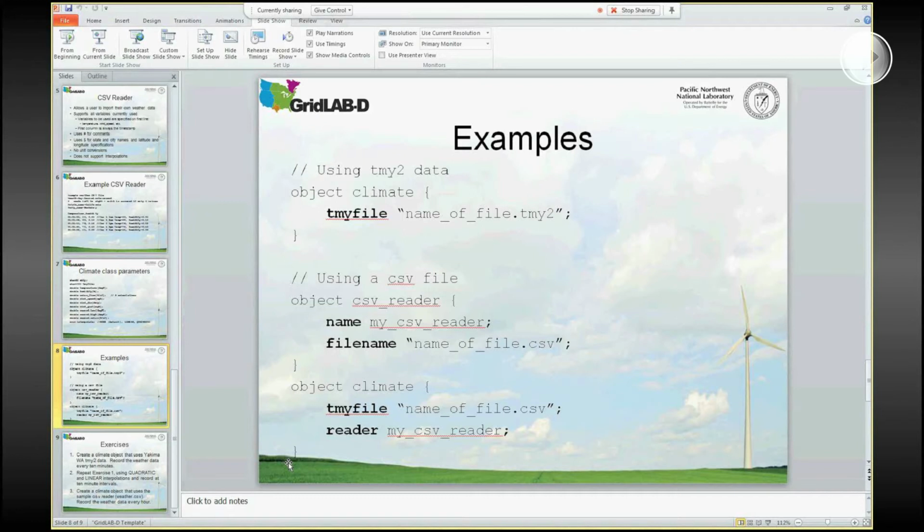So whenever you activate one of these climate objects, whether it be a CSV Reader or a TMY2, any of the objects within the model that are capable of accessing and using climate data will go in and find this model, link to it, and pull that information in as it comes and use it. That's really the entirety of the weather pieces and climate.